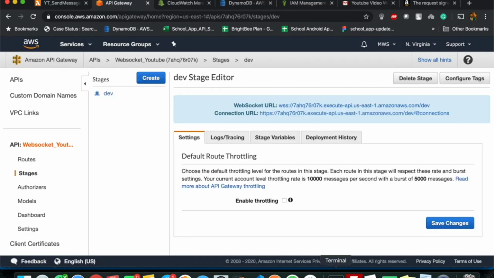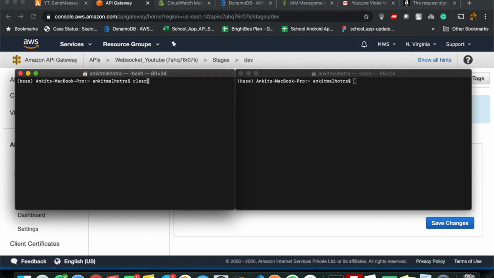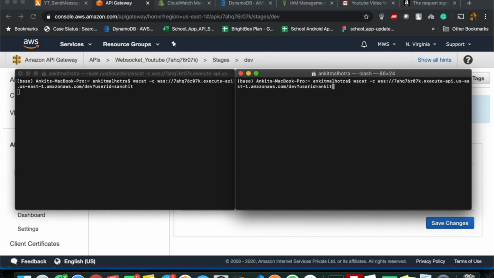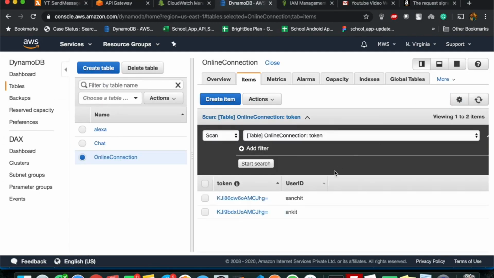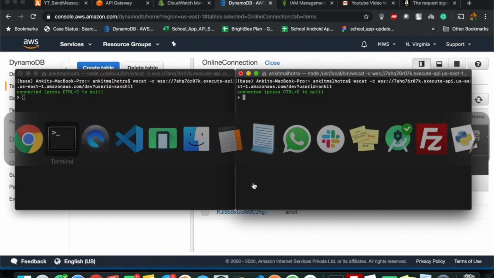Okay, this is done. Now I will connect. So this is our socket URL. User ID is Sanchit here, and I will have another user with the user ID Ankit. Both the users are connected. I'll just quickly go to DynamoDB and check that both the users exist here.